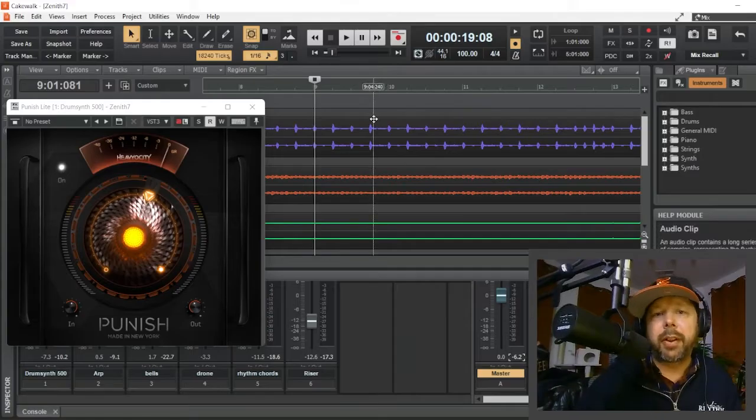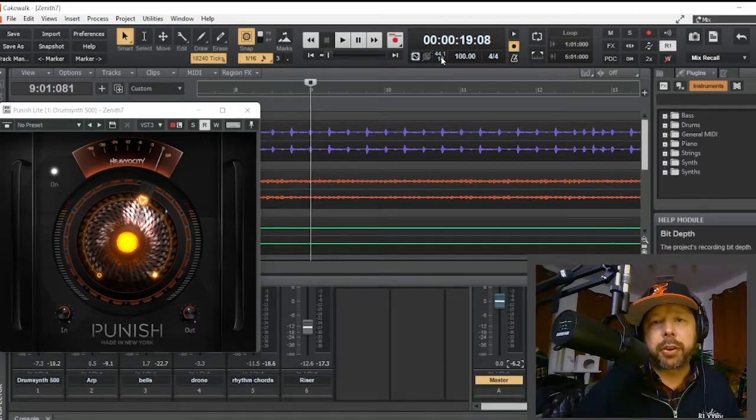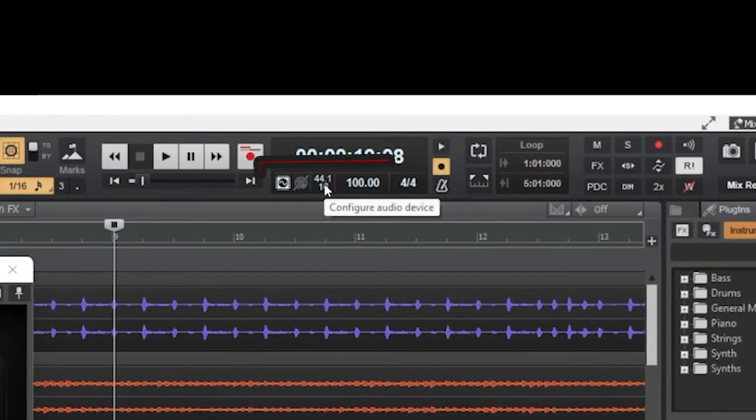And one last thing, prior to export, you want to make sure that your numbers are correct. So if you go up here just under the timeline, the timestamp rather, you'll see these couple numbers right here. Mine says 44.1, that's the hertz, and then 16 bits. You want to make sure that you save it at the same number.